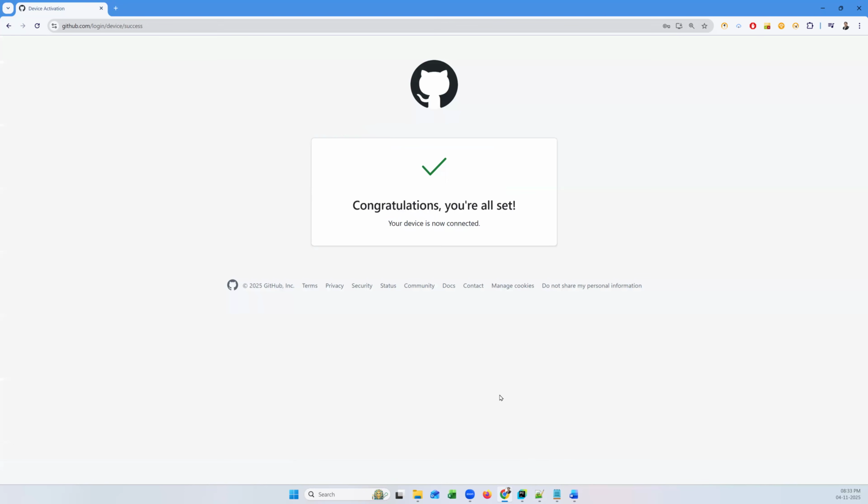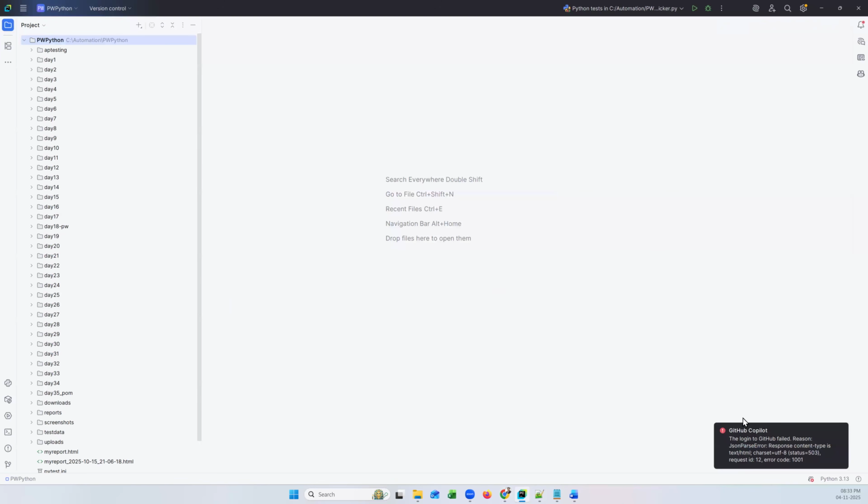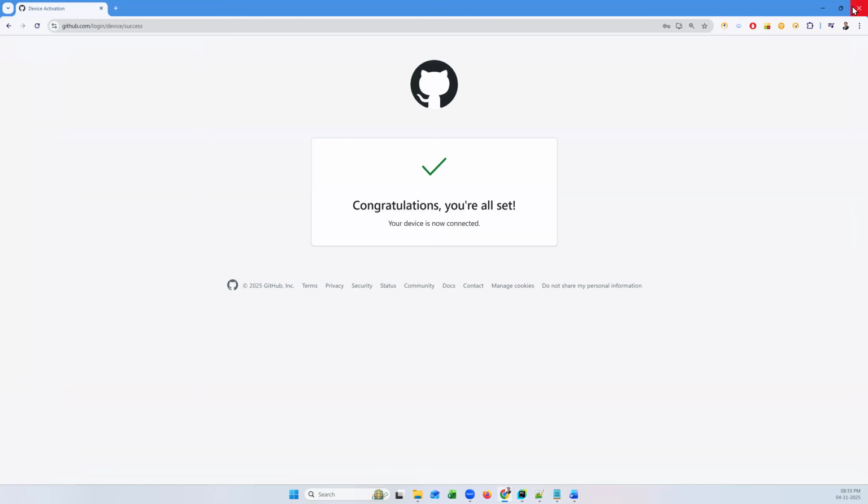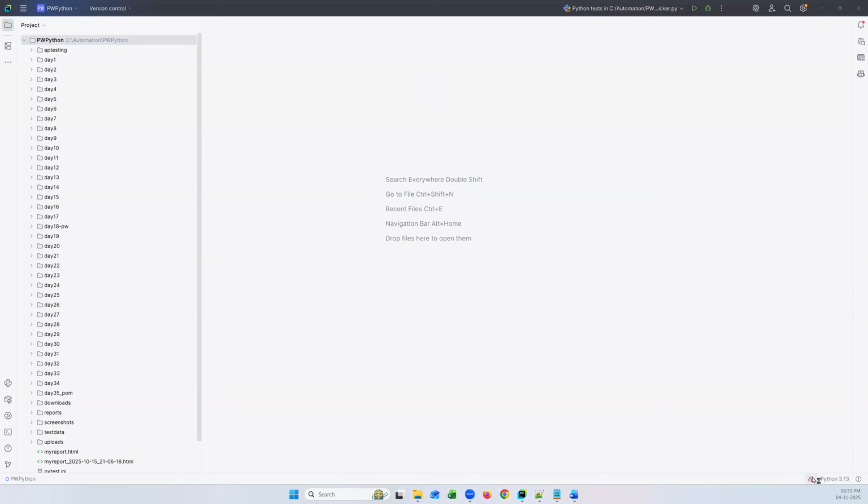When I come back to my IDE, it is giving an error saying the login to GitHub failed. Let me close it. Because it was opened late, that's the reason it's giving an unknown error. So let's try one more time. If you're facing issues at the time of login, just retry.